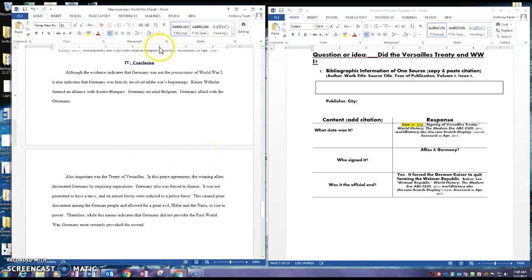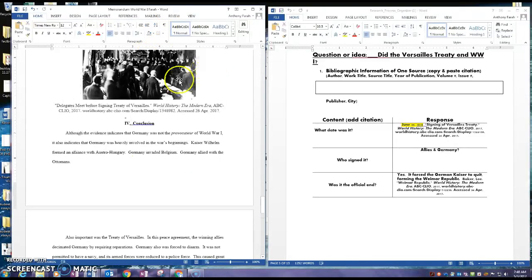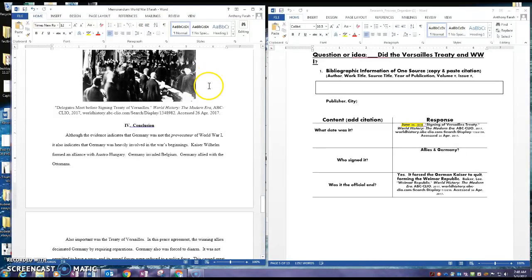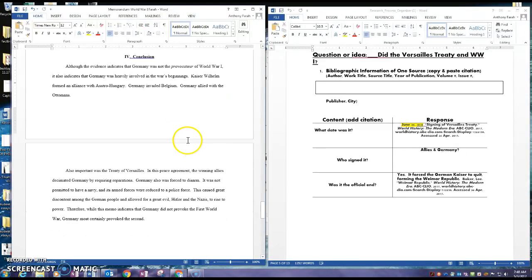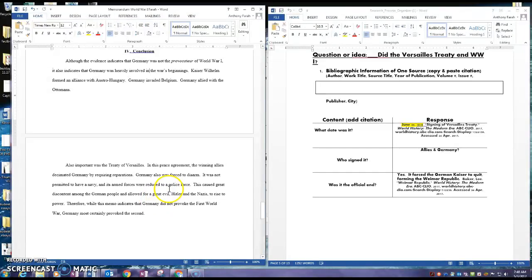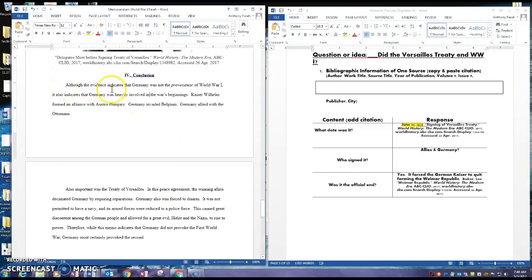So remember, for your conclusion, summarize your evidence, not just your idea. Summarize your evidence and then put it in the conclusion. The first sentence of your conclusion should basically be a repetition of your thesis statement from the beginning of the paper, from your response. All right, now we're going to move on to how to create the works cited page.